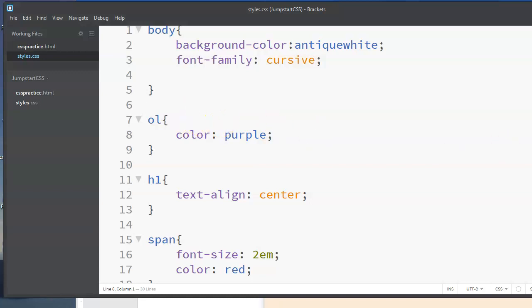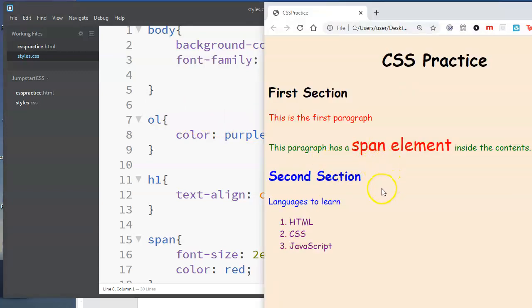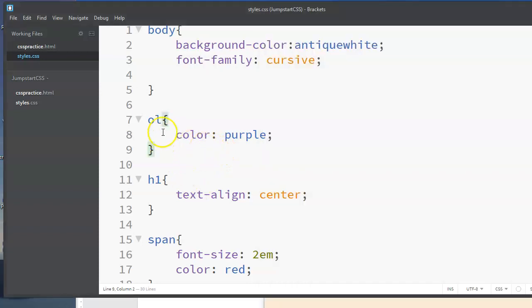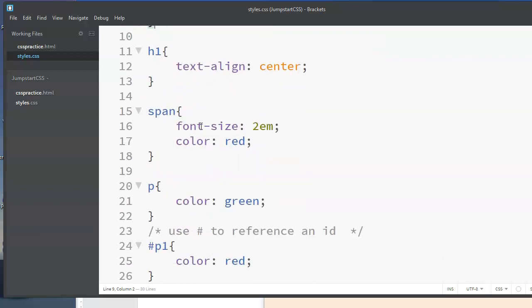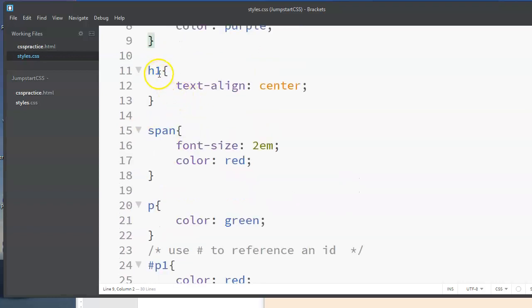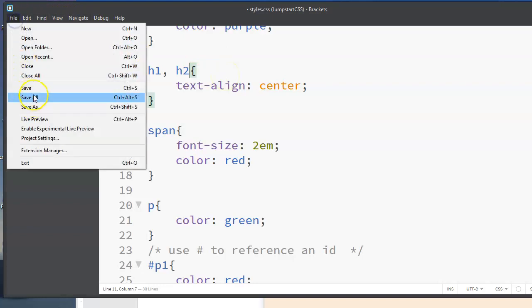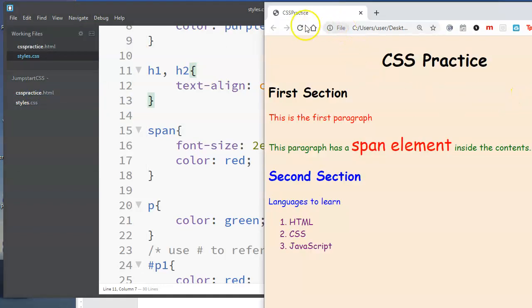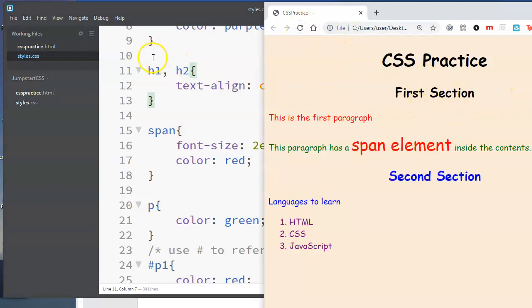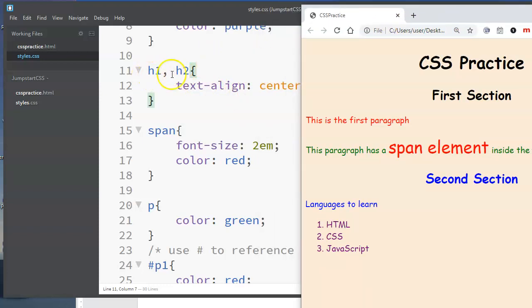Now, if I wanted, for example, if I wanted the same formatting to be on my OL and my H1 or whatever, you can actually specify, you can use a comma, and you can specify H1, comma H2 here. This will also align my H2 elements as well. So you see? So if I have the same formatting that I want to apply to multiple different elements, then that's the way you can do that.